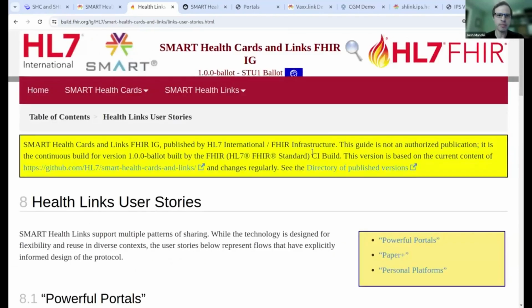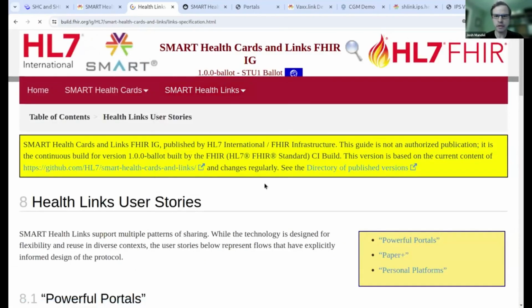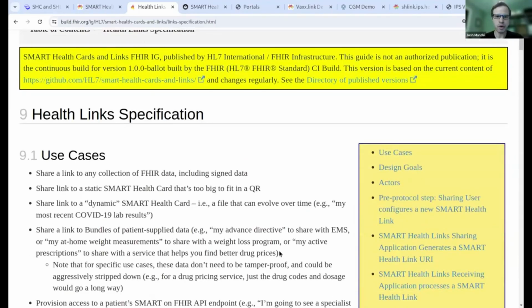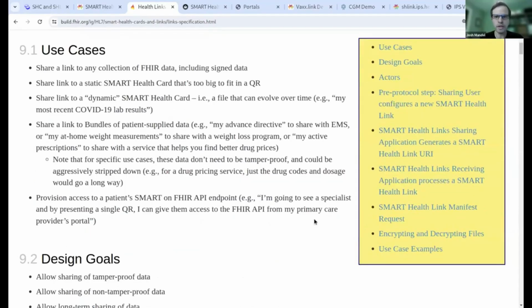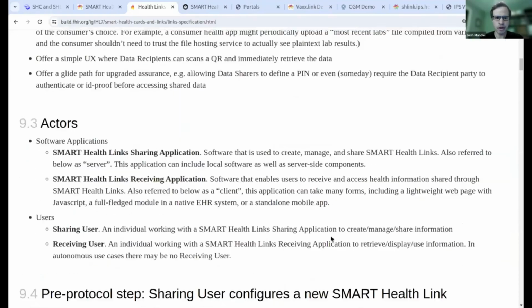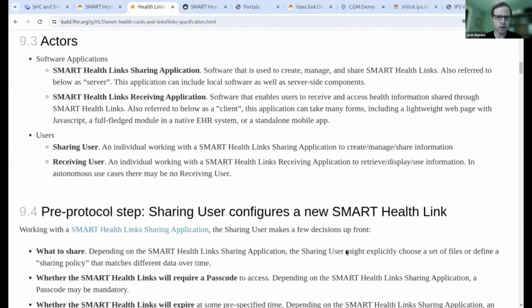And I want to show you a couple of examples. I'll give you a quick view of the Health Links specification. The overall concept here is that instead of putting all the data in the QR code, we are encrypting the data and putting a link to the encrypted data in the QR code. And then there's also a decryption key that's conveyed in that QR code as well. There's a little bit of a protocol for how you get access to that encrypted data set based on what's in the QR code, but it's probably easier to talk about through a demo.